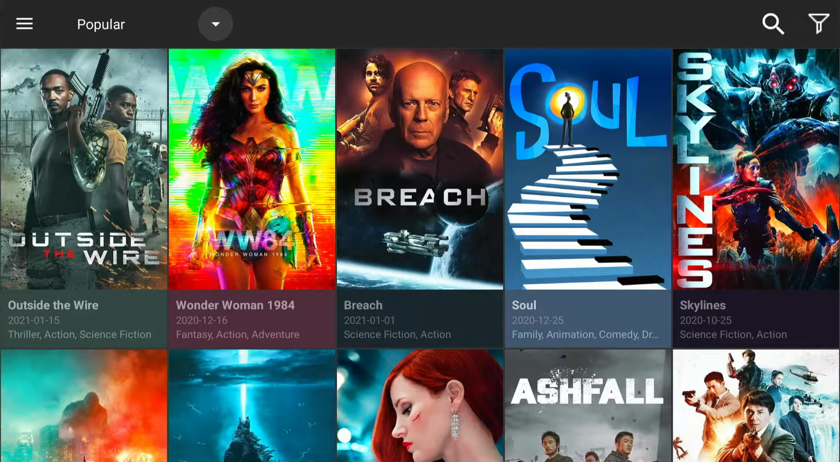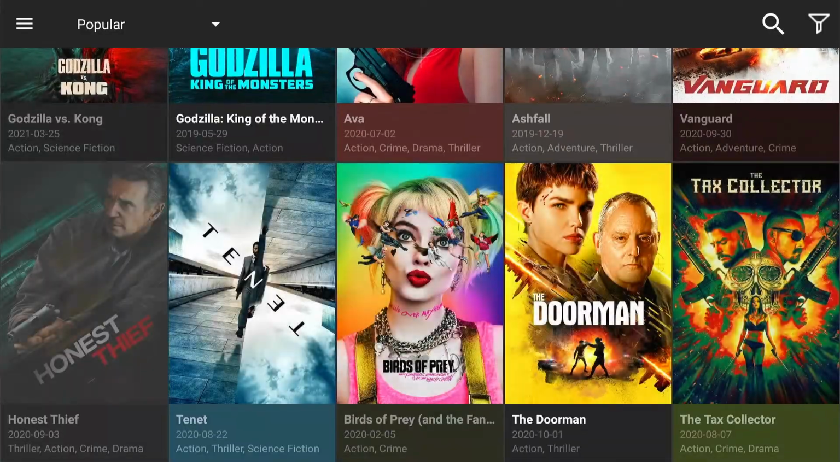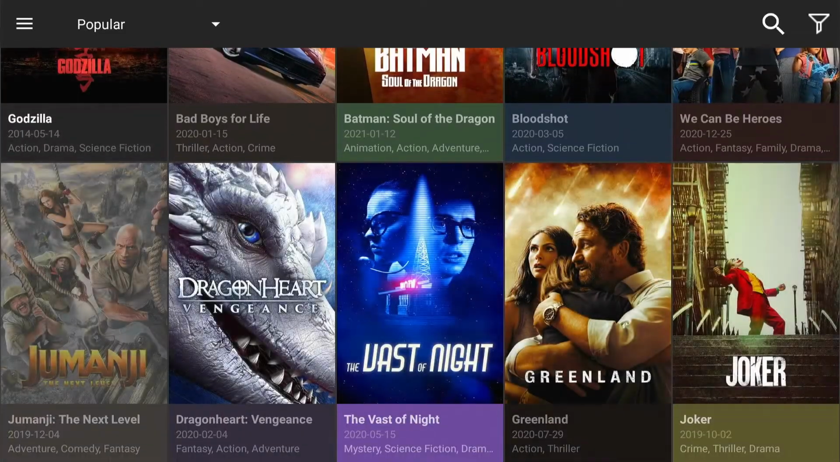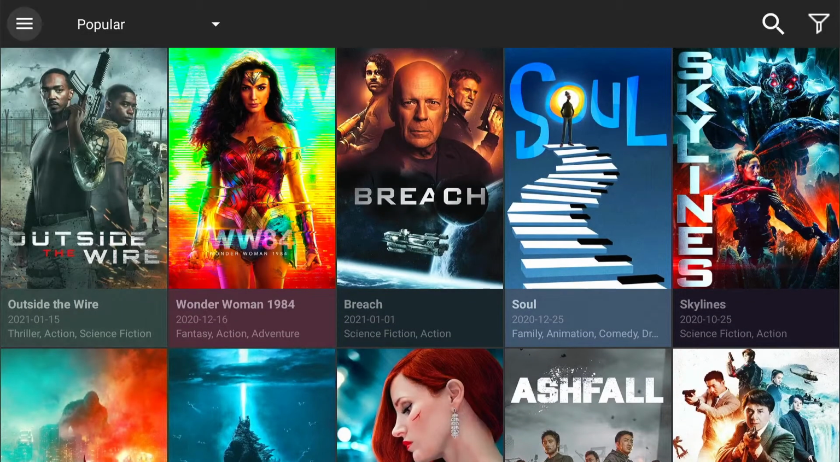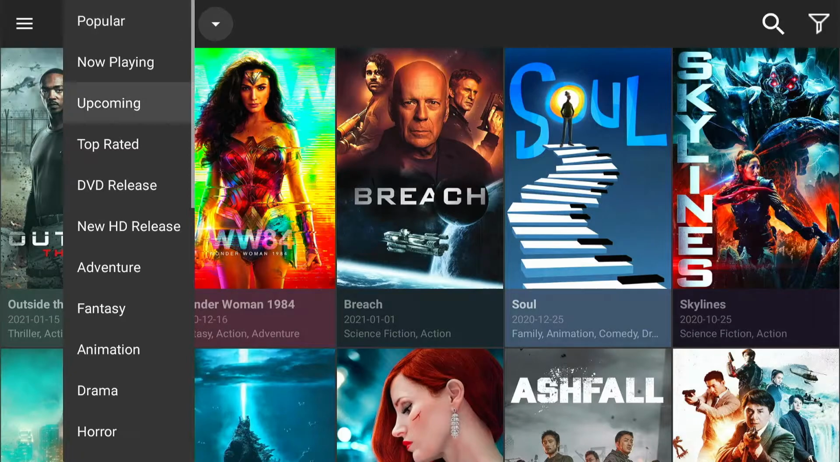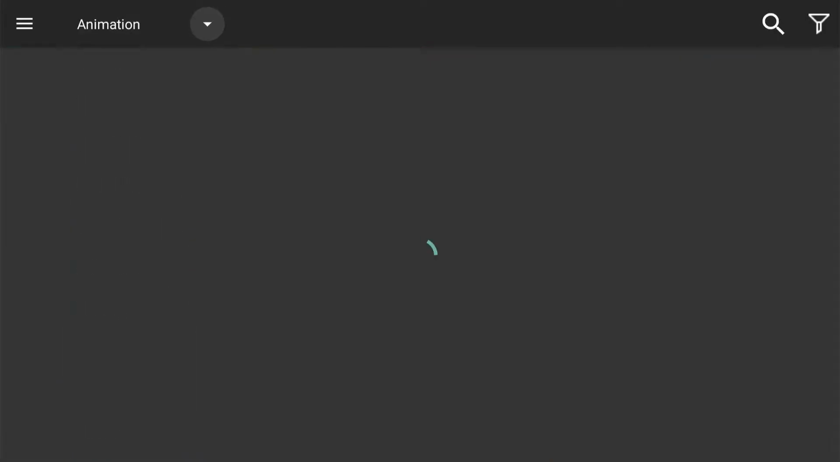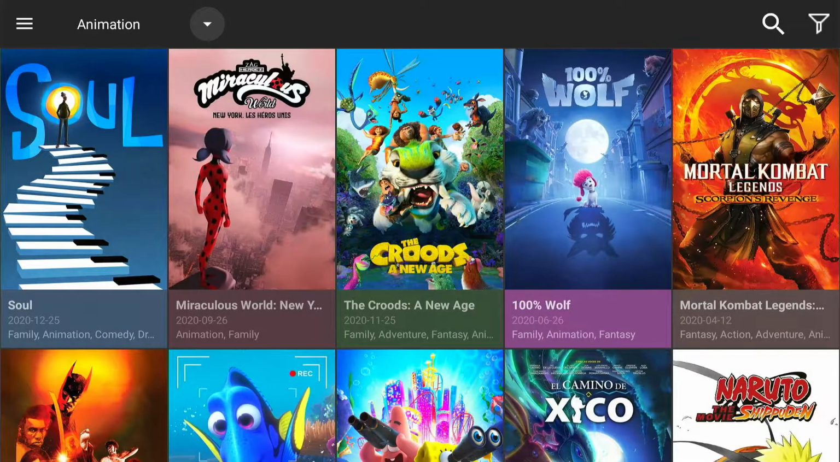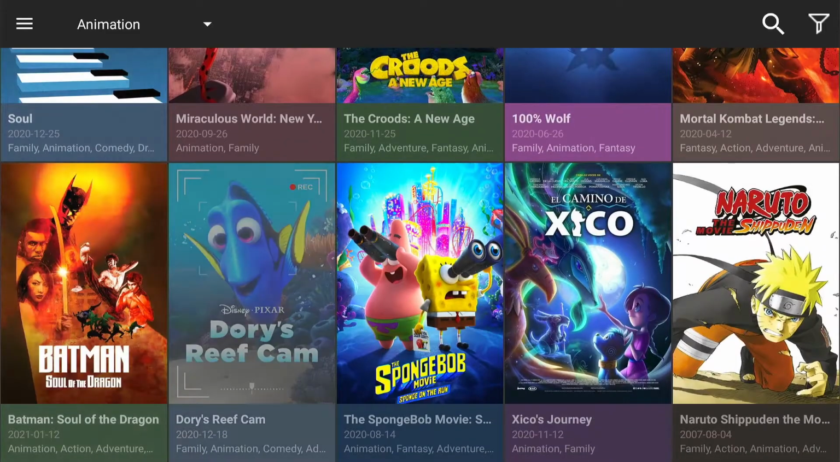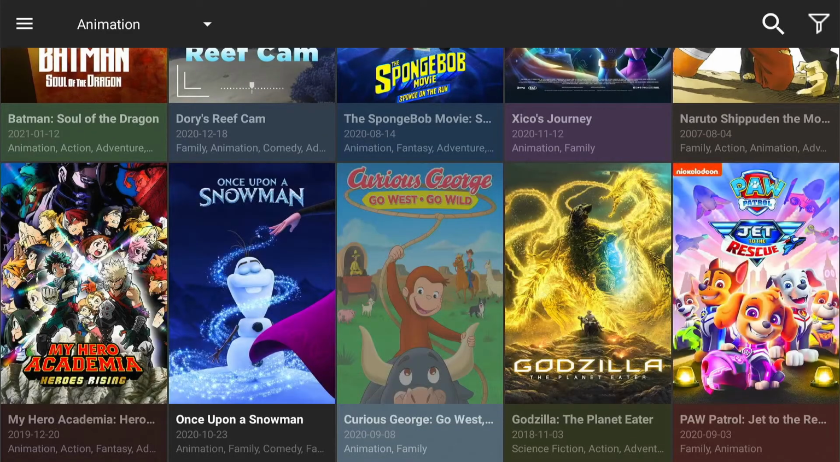Now you see we're in the Popular tab, and if you keep going down the list, there are plenty of movies to choose from. So let's say you have a lot of kids at home and you pretty much only concentrate on animation. So we're going to click on animation, and it makes the list a little bit more friendly to go through. So now let's say we want to watch Curious George.